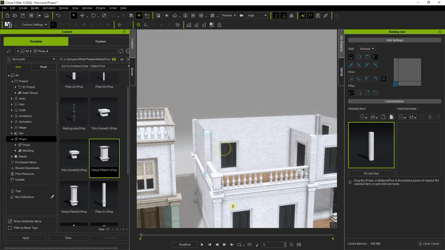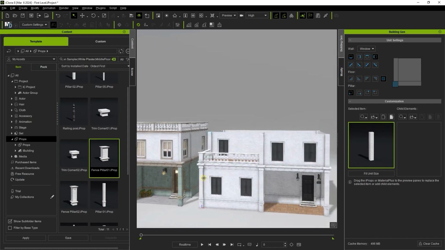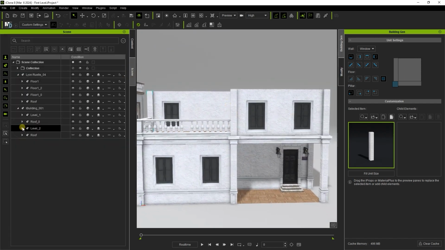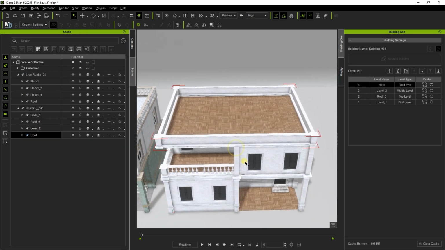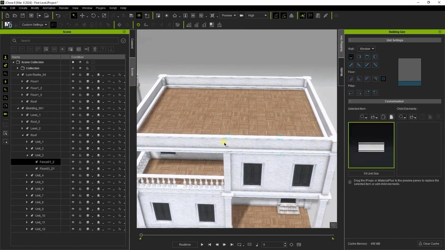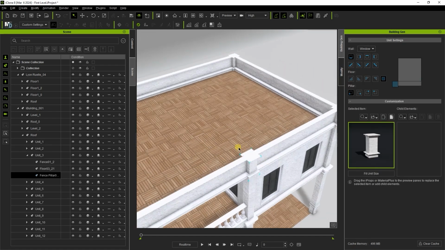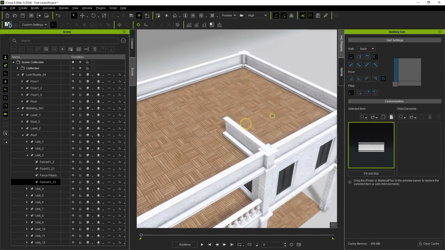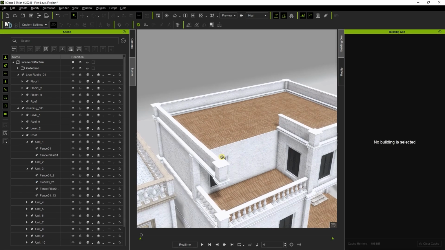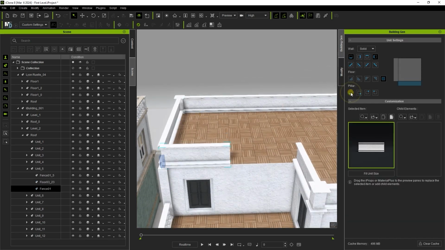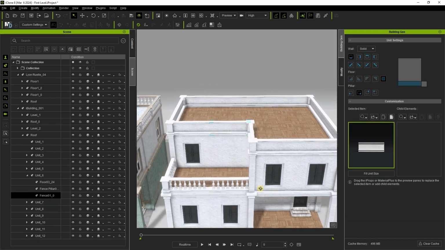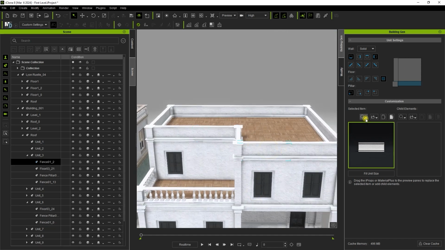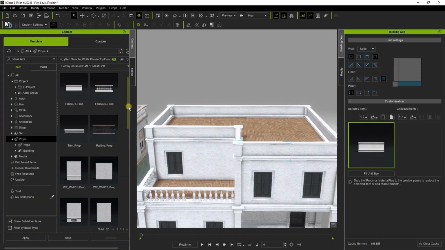Second level is now complete, so let's move on to the roof. I'll start by repeating the same process shown earlier to place the correctly sized walls and pillars and delete the unwanted overhang over our balcony. Once we have the structure outline correct, we can continue to replace the solid walls with our proper railings.